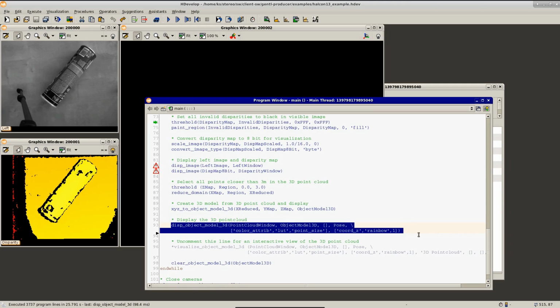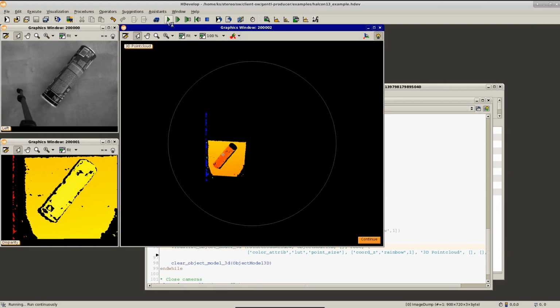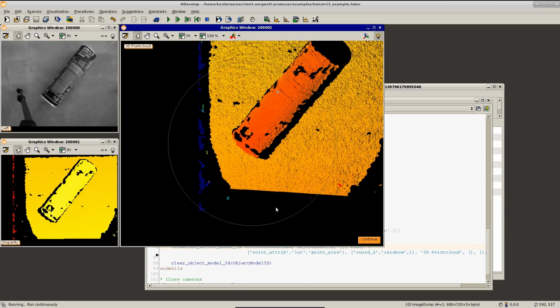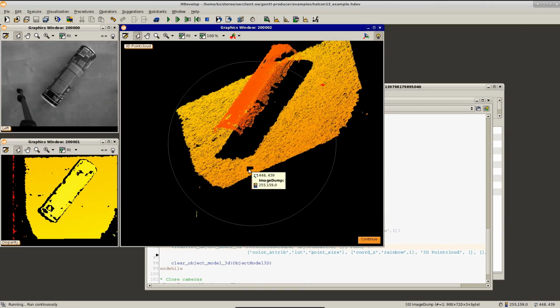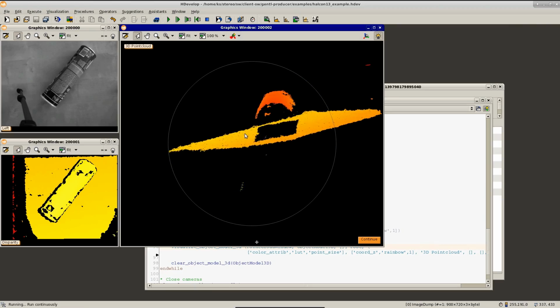There's also another way to display this 3D model by using the visualize object model 3D function, which is here commented out. But we can switch over to this function and rerun this program. As we can see, in this case, we no longer get a live preview of the 3D point cloud, but rather we get a still frame. But now we are able to interactively zoom and rotate this frame, and we can get a rather clear view of the 3D contour of the cylinder.